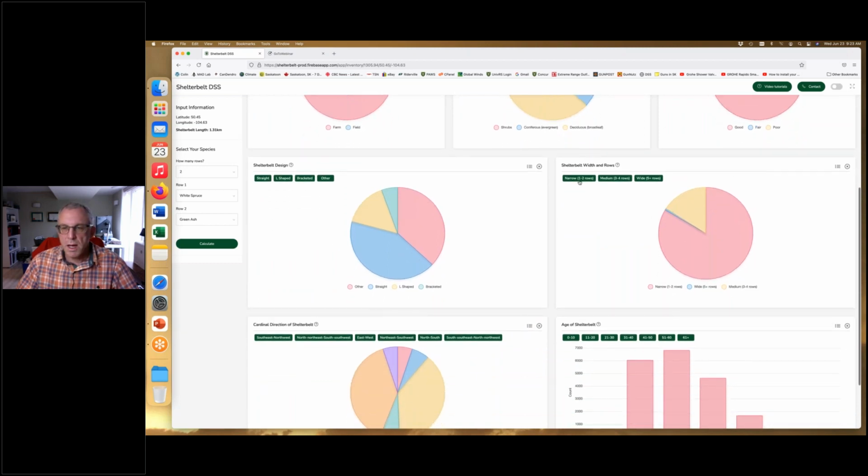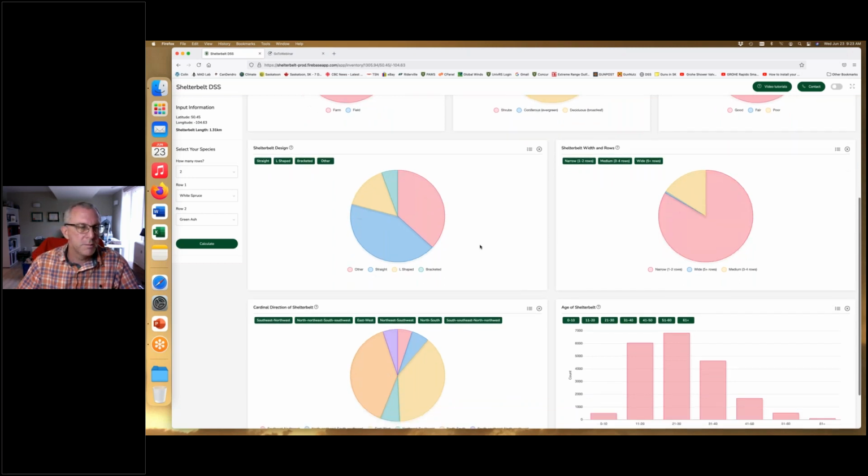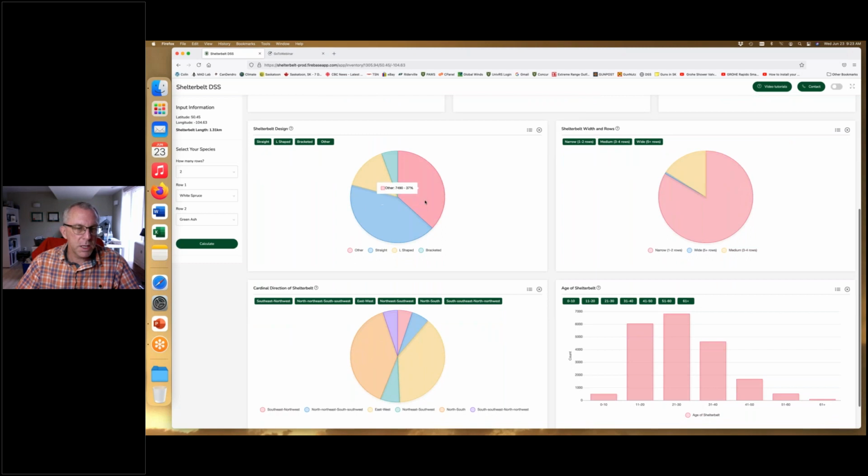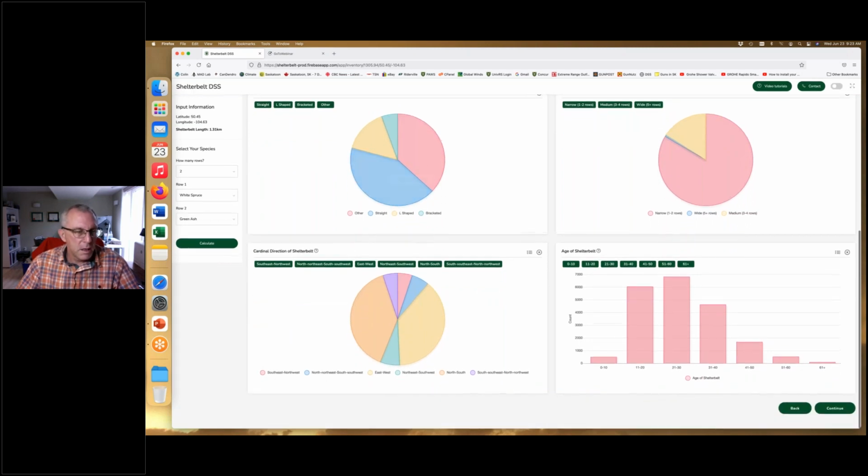Shelterbelt width, how many rows? Most are 1 and 2 row systems around Regina. Straight or L-shaped, most of them are straight, 42%. Even the cardinal directions, most are going north-south or east-west. They're usually following that square pattern of our mile-by-mile system.